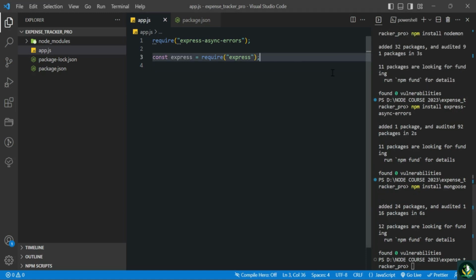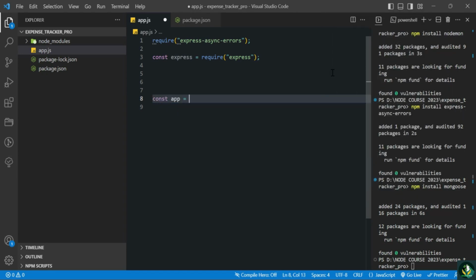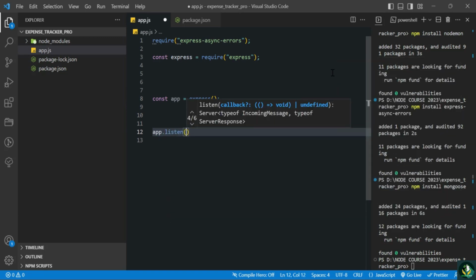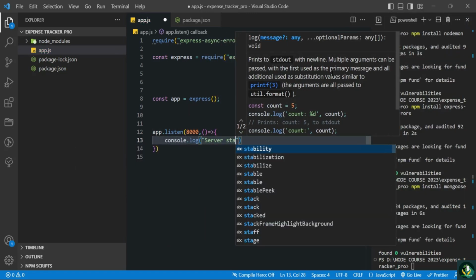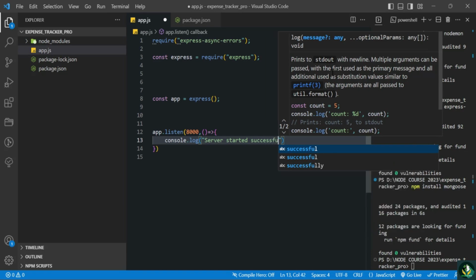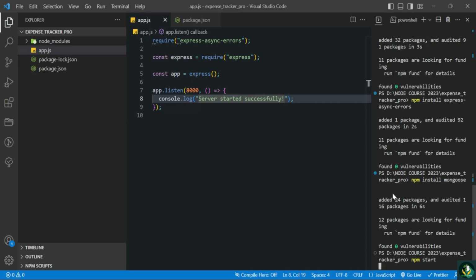So now let's create a server. So const app is the express app, and then app.listen will be listening to port 8000, and if the connection is successful, we'll be console logging "server started successfully". Right, let's save this and let's perform npm start.